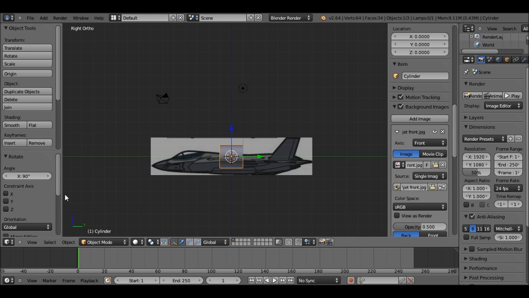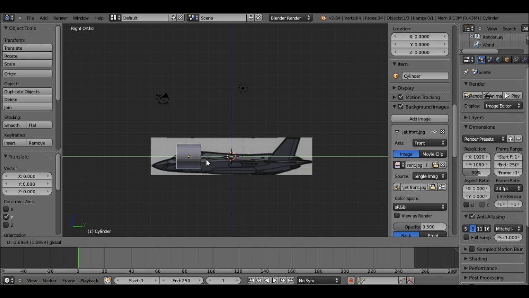Okay, if we press S, I'm going to resize its height until it's roughly the height of this. I'm going to move it as well to more like the front of it, and down a bit there. It doesn't need to be exactly this, but I'm getting it roughly the height of the main part of the body.